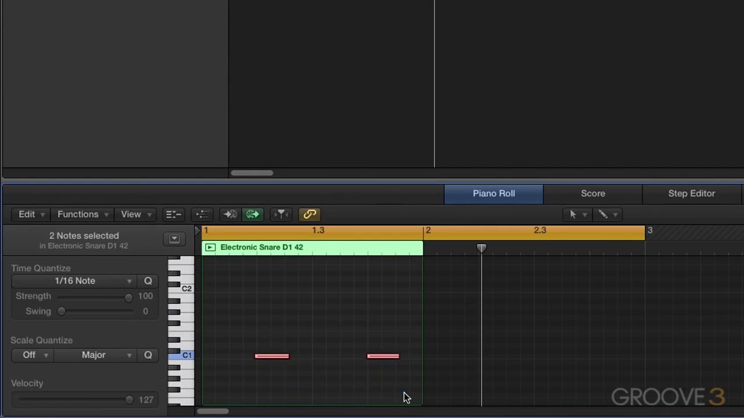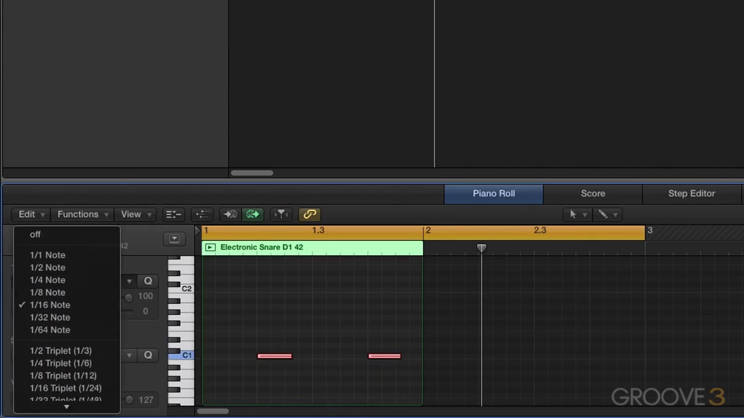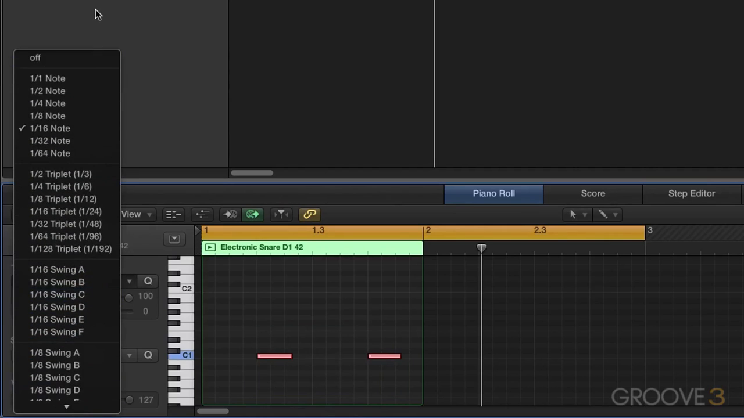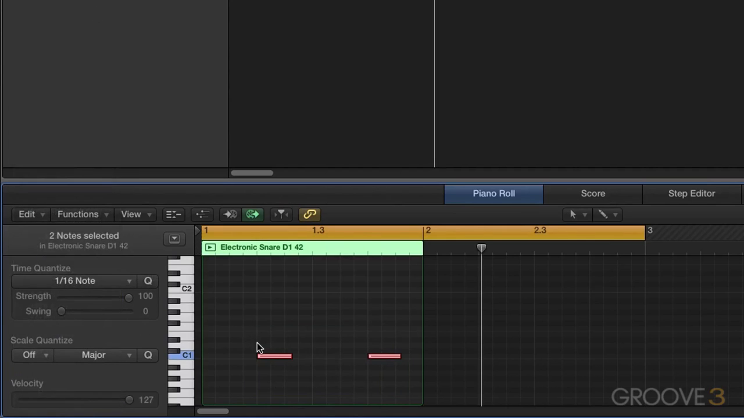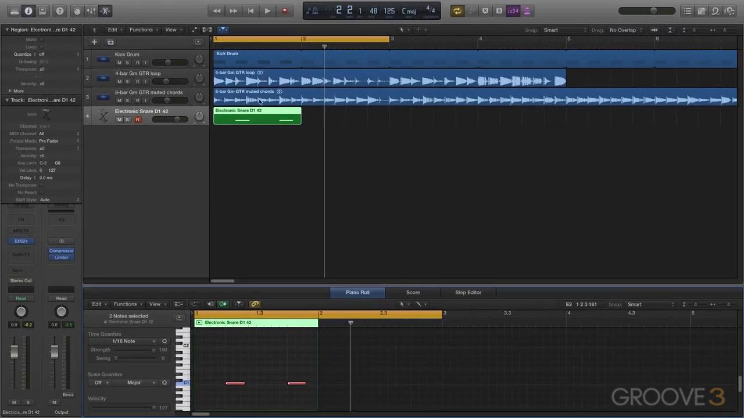I'm going to select the two, and I'm going to just hard quantize them to a 16th note. I've got my various quantize settings in here. Press the Q to actually set it to say, yep, these are now hard quantized. So if we play them back, all right, there's our lovely little snare.